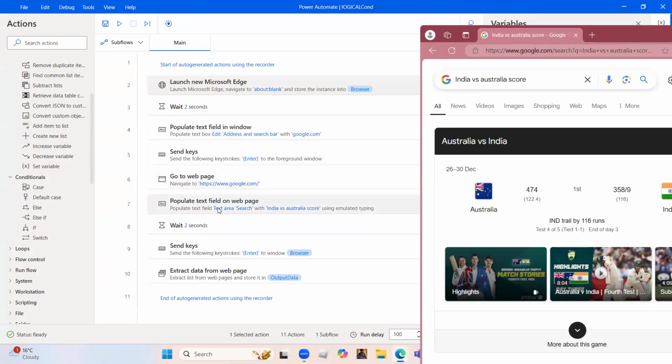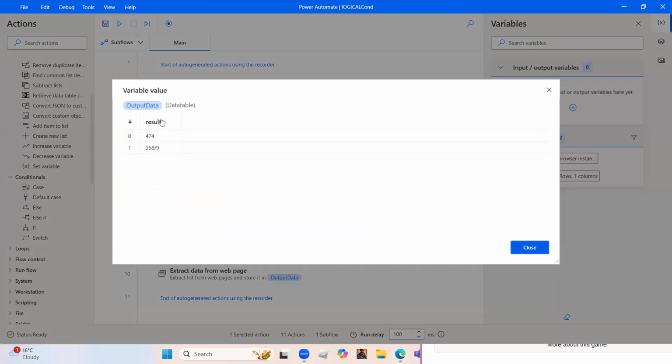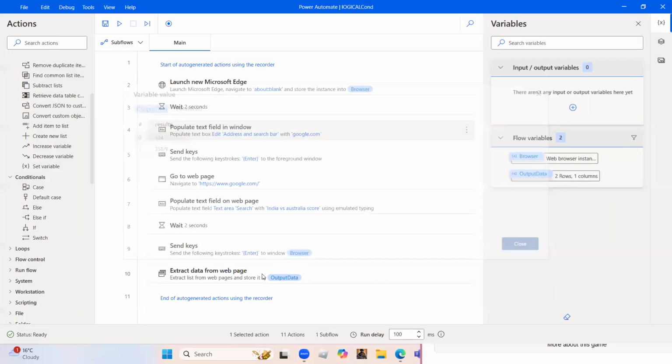And if you'll see, it has run successfully, and in the output data you can see it has captured the Australia score 379 and India score. So you can edit your flow accordingly. If you like, in the end I want the message box, or I want to write this into the Excel file. So let's do this.